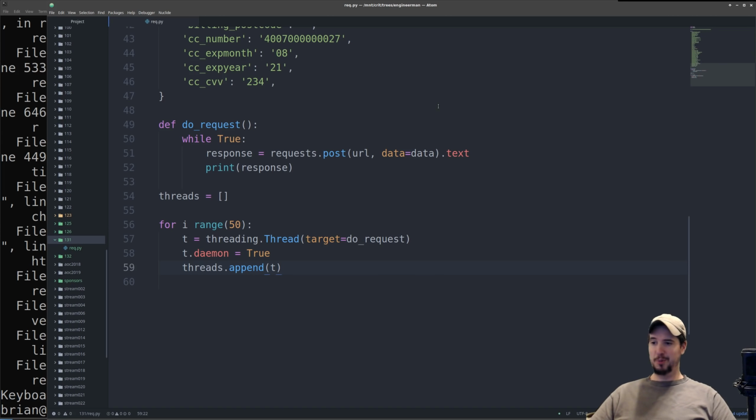Then we need two additional loops, one to start each thread and one to join each thread. So we'll do for i in range 50, threads[i].start(). Then we will duplicate this again and do it for join. And I have a small syntax error, I forgot to put it in. So for i in range.